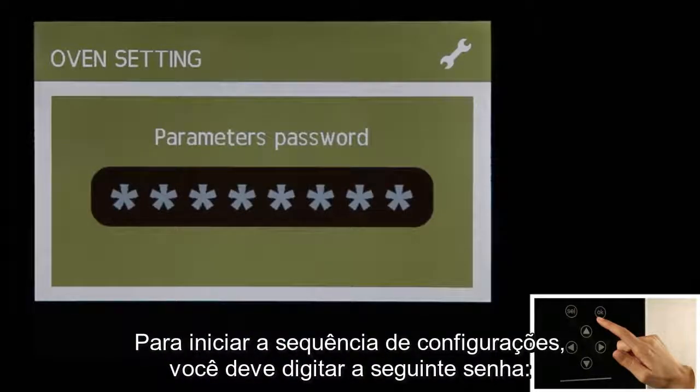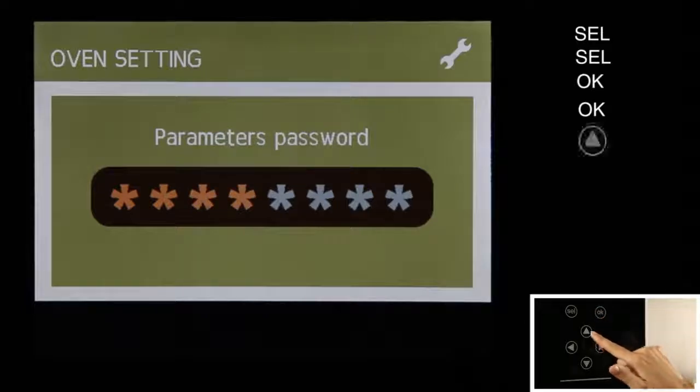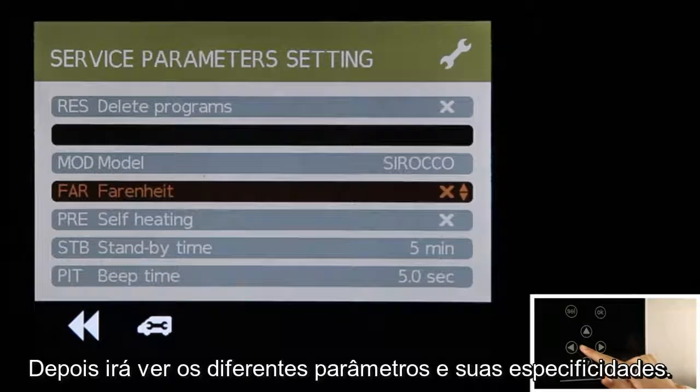To start the setting sequence, you must enter the following password. You will then see the different parameters and their specific characteristics.